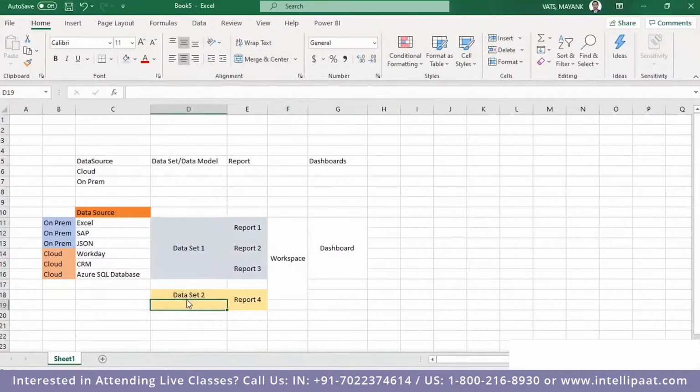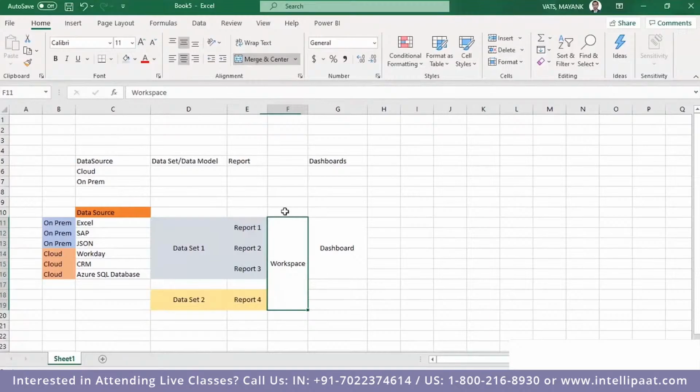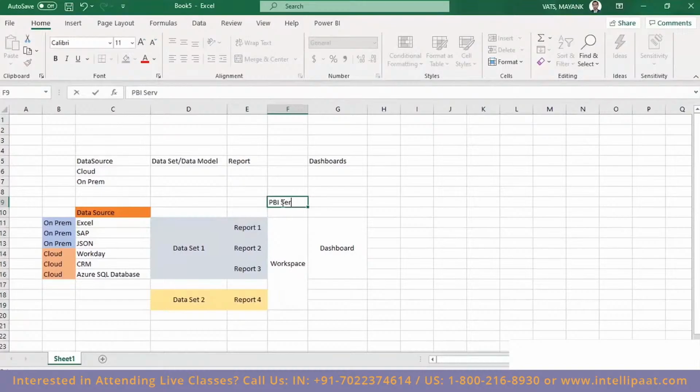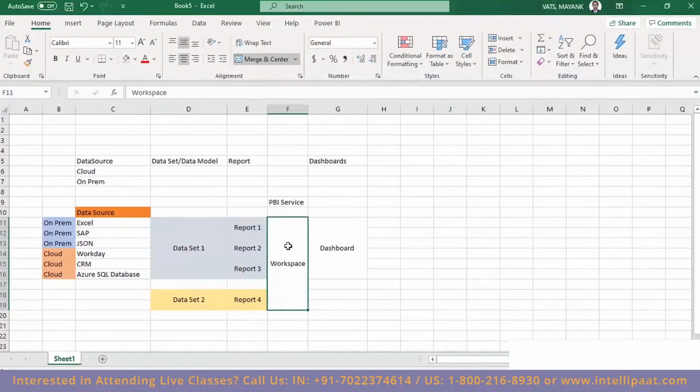So now, using the data set, you developed your report 4. And once you develop your report, you have to deploy it somewhere on the Power BI service, right? In a workspace. So this is your Power BI service, PBI. PBI means Power BI. Okay, so in Power BI service, there's a workspace. A workspace is nothing but a container. It's kind of a folder where you place all your reports, all your data sets, all your workbooks, everything. Okay, so in one workspace you place.